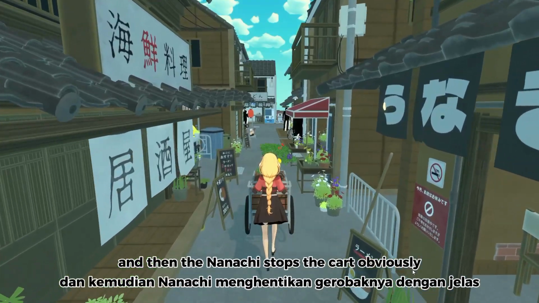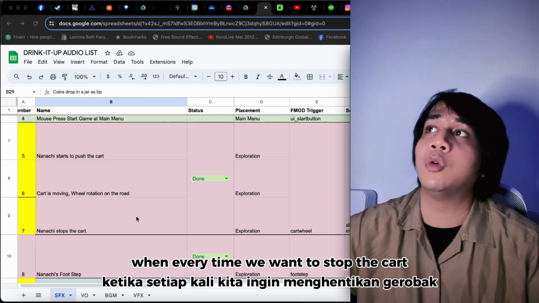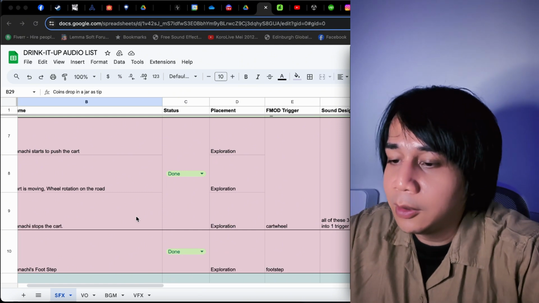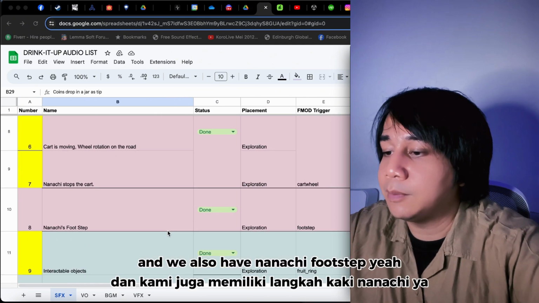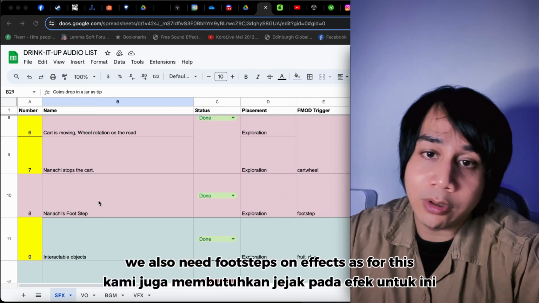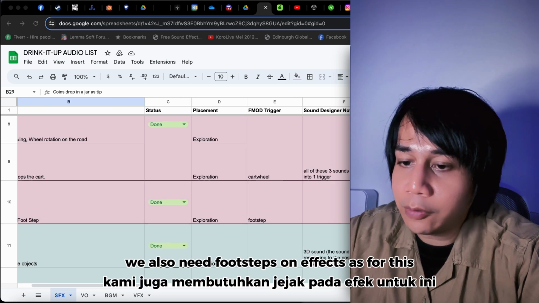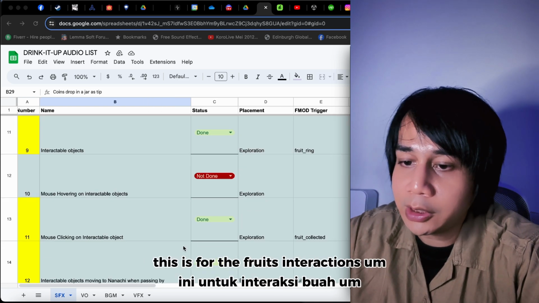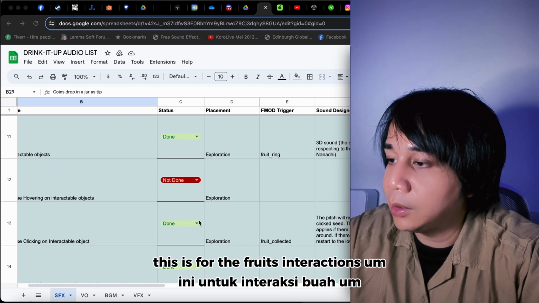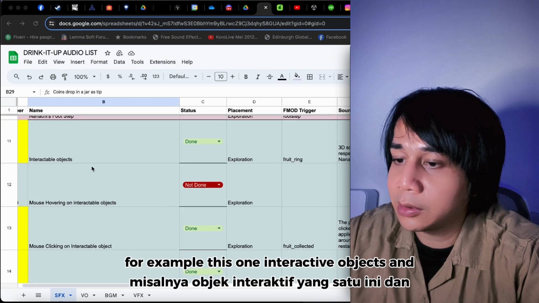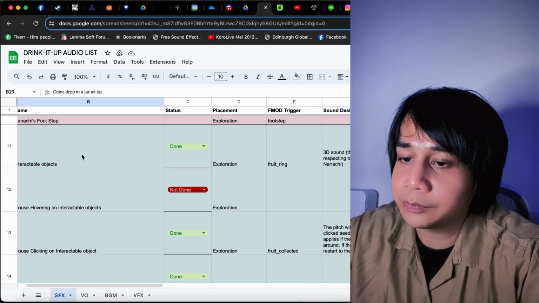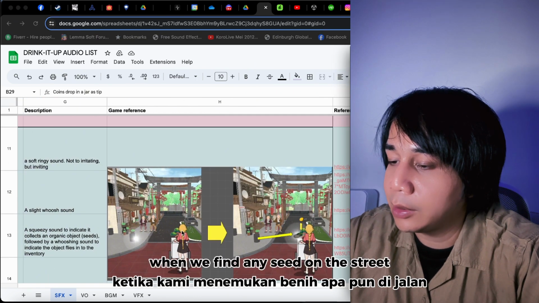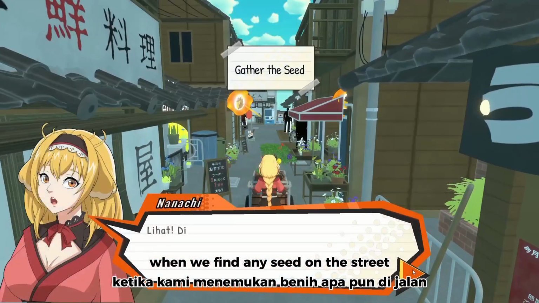And then Nanachi stops the cart. Obviously, every time we want to stop the cart, there will be kind of a squeaky sound. We also have Nanachi's footsteps. Because Nanachi is walking, we also need footstep sound effects. As for this, we also have the world group, which is for the world interactions, for example interactable objects. This is basically for when we find any seats on the street.